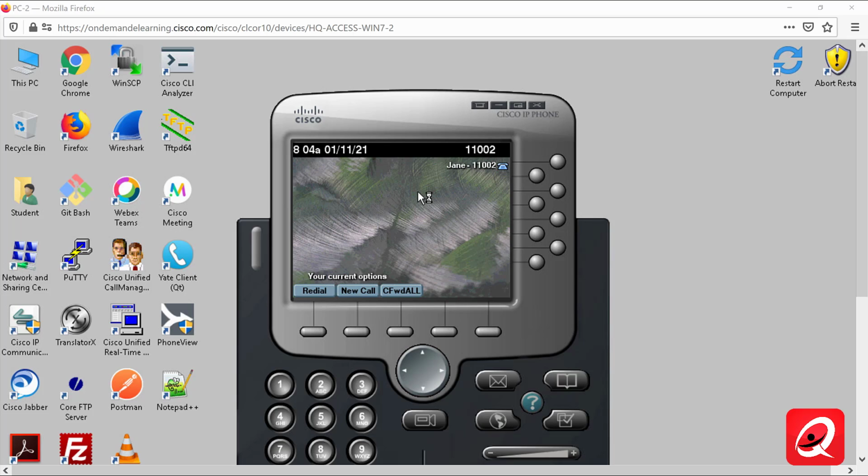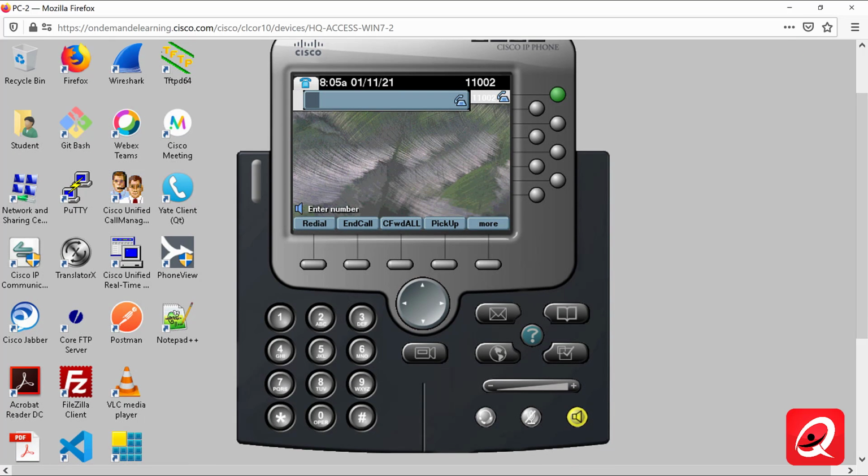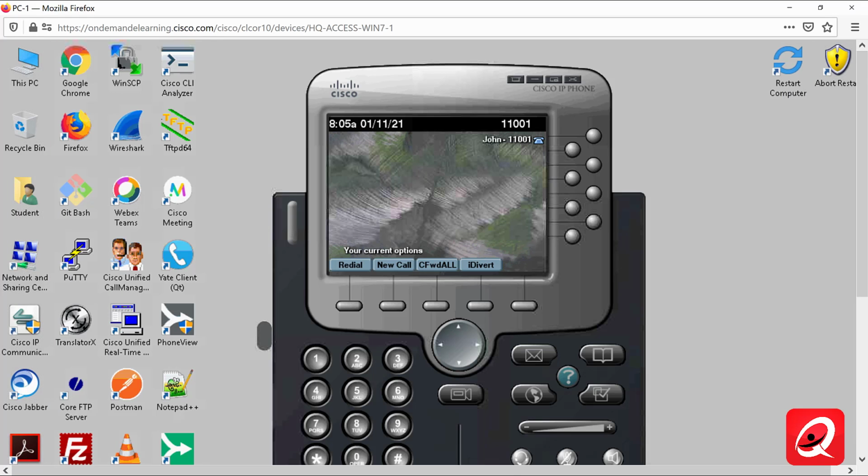All right, so the phone is booted up. I should be able to now dial 11001. That call should ring through, and let's see, it doesn't look like it's actually dialing. Let me scroll down here a little bit. Well, 11001 would be a better number to dial. All right. And let's go to the other PC and see if that call is actually ringing through. Scroll, minimize this. So it doesn't look like the call's actually ringing through.